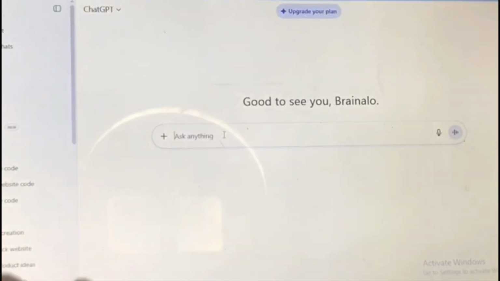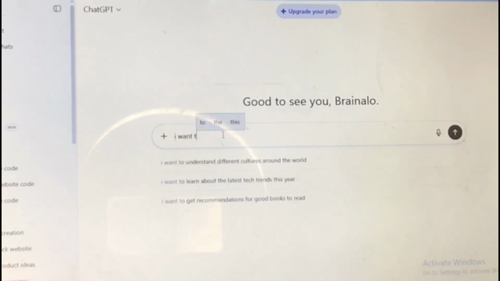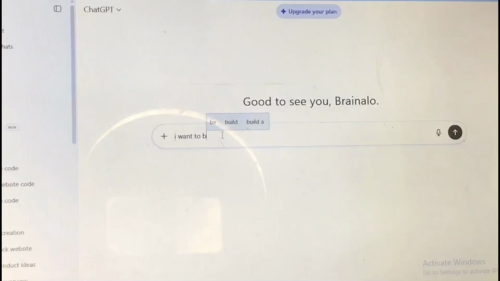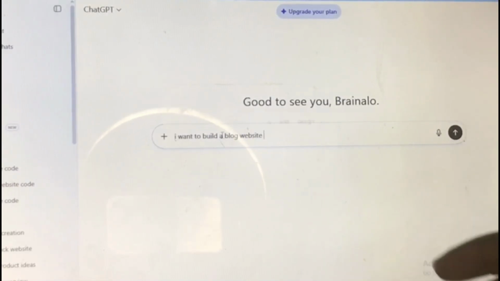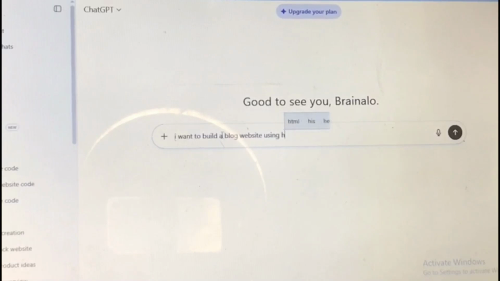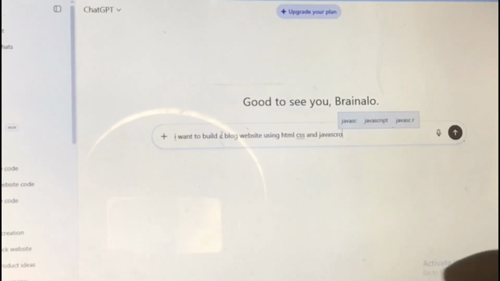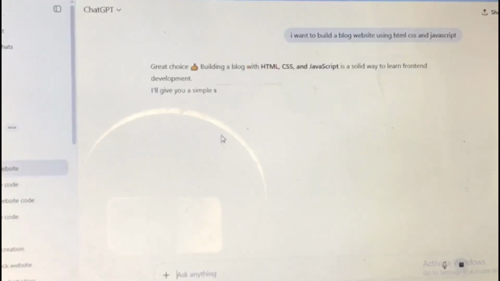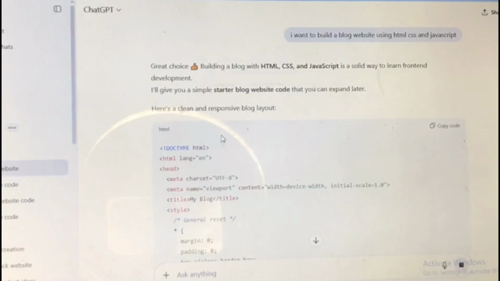So, for you to build a website with ChatGPT, all you need to do is just type in, I want to build a blog website using HTML, CSS and JavaScript. Click enter, then let ChatGPT do all the hard work for us.